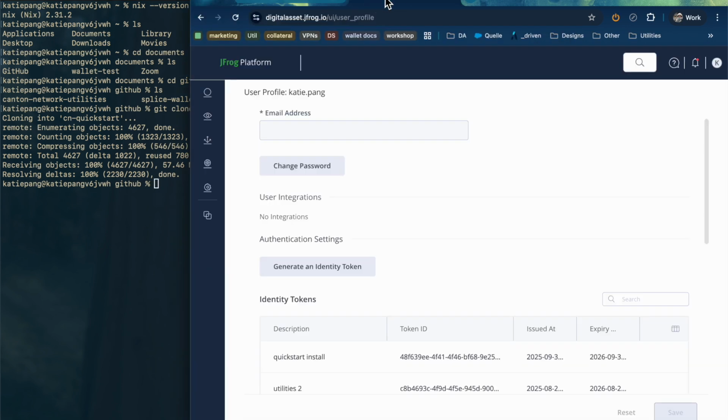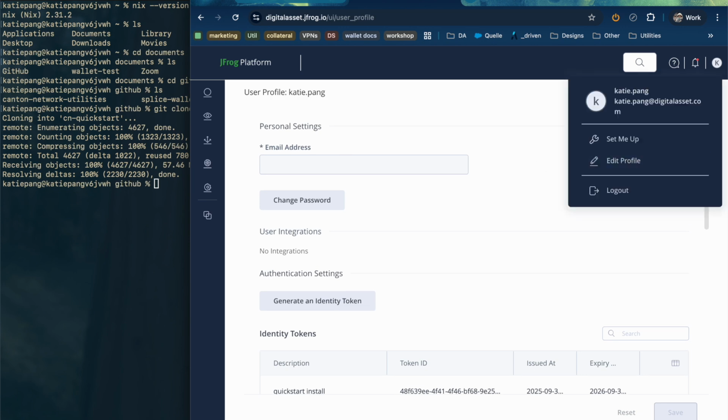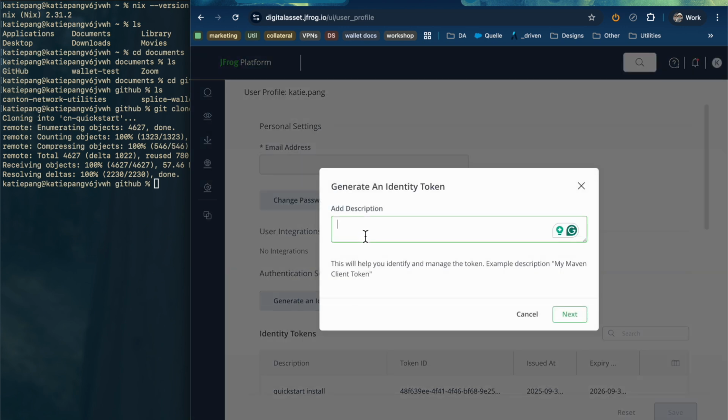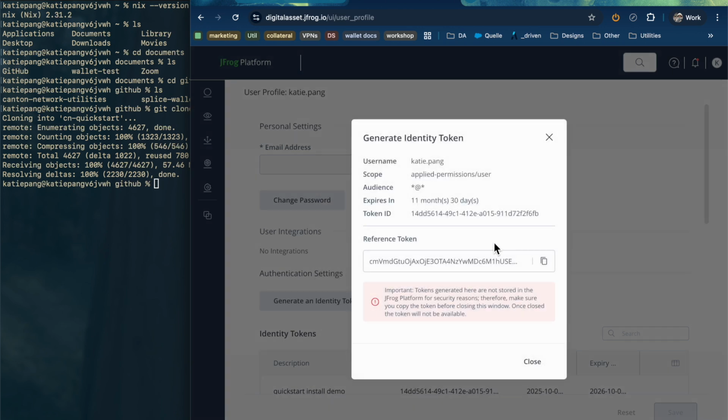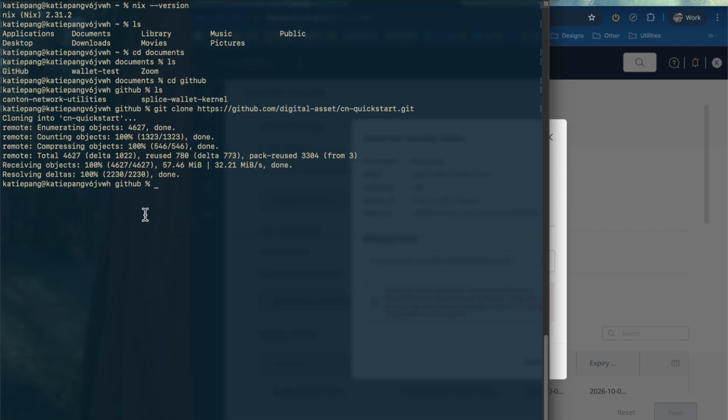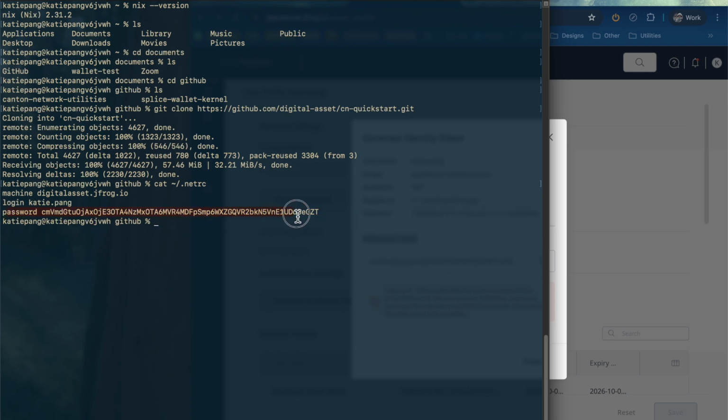In JFrog, follow the steps to generate an identity token. Ensure that you do not close the token modal until you have successfully added the details to the GlobalNet C file. Make sure to add the tilde character so it references the file in your home directory. Where the GlobalNet C file indicates password, that is where you will insert the generated reference token.